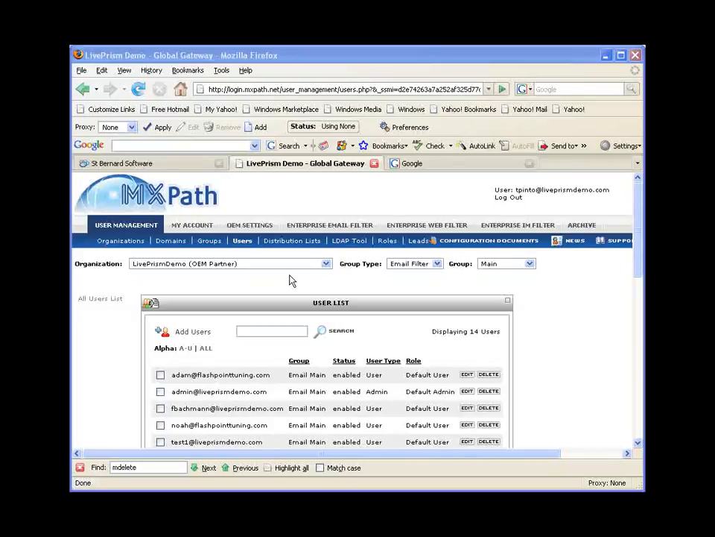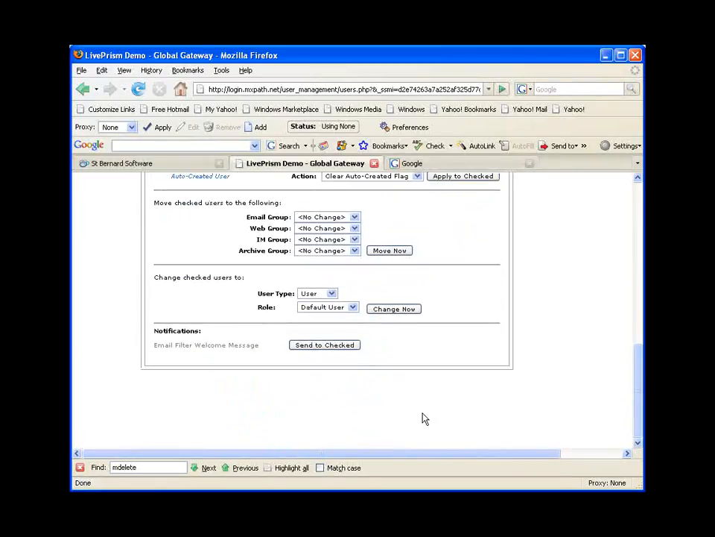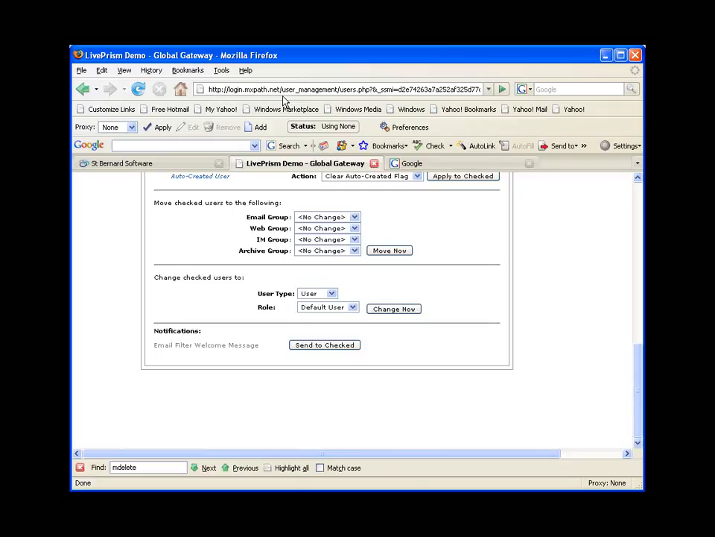First, you need to select the users that you wish to notify. Here's my list of users. If I wanted to send the welcome email notification to these users, I would simply put the check marks next to the users that I want to notify, and then scroll down to the bottom, and now you're going to see the email filter welcome message, send a check. This is going to send the welcome email to those users, giving them their login information that will consist of login.mxpath.net plus their username and password and some additional info that will help them get started.